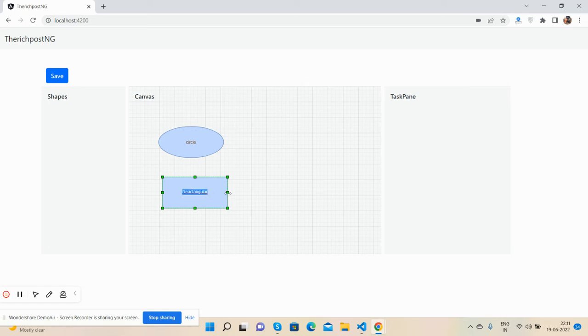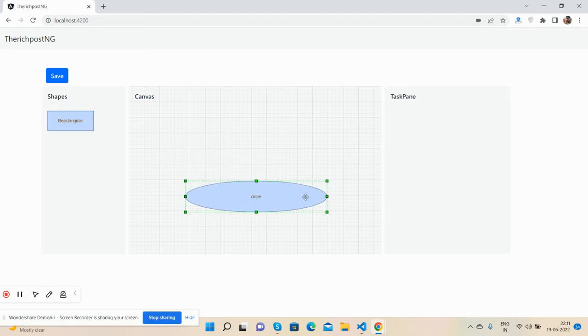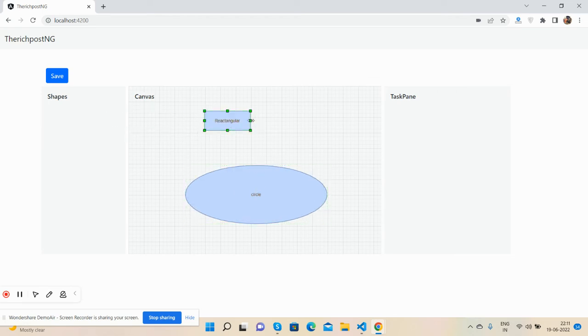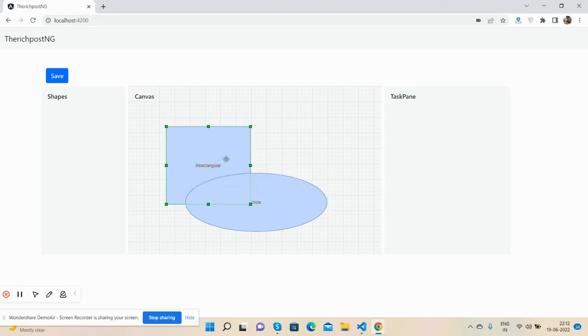See guys, shapes are dragging fine. Drop here, works well. See guys, working fine. Inside canvas, I can drag it easily and drop it as well. So guys, have you seen? Drag drop shapes are working fine.